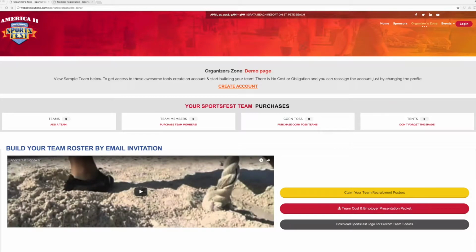So you want to get started organizing your company team. You've come to the right place. This is the Team Organizer Zone. This is where all of the team building happens.